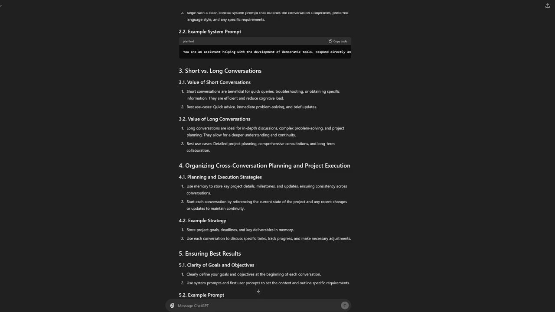They'll generally be shorter conversations to address the specific things that I'm worried about or interested in. And then I'll either get it to store the results of that into memory, or come back into the long conversation and paste the summary into that and continue on. Short conversations are beneficial for quick queries, troubleshooting, or obtaining specific information. They're efficient and reduce cognitive load. So quick advice, medium problem solving, and brief updates.